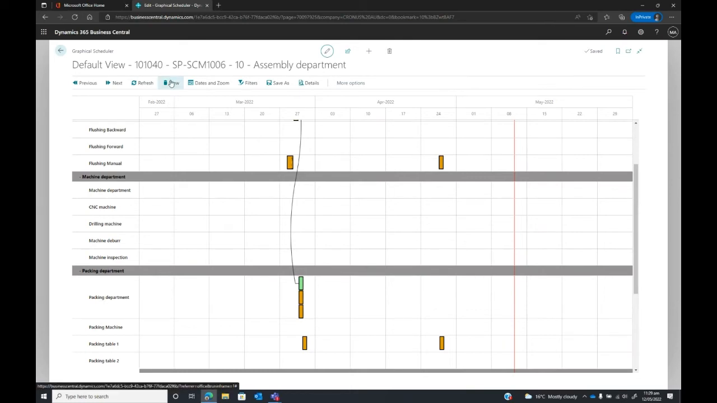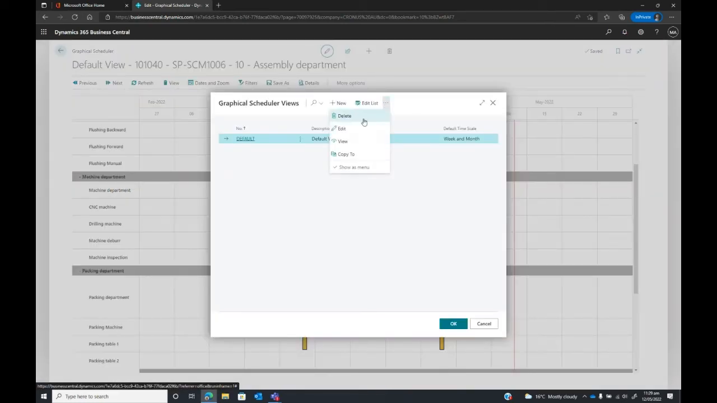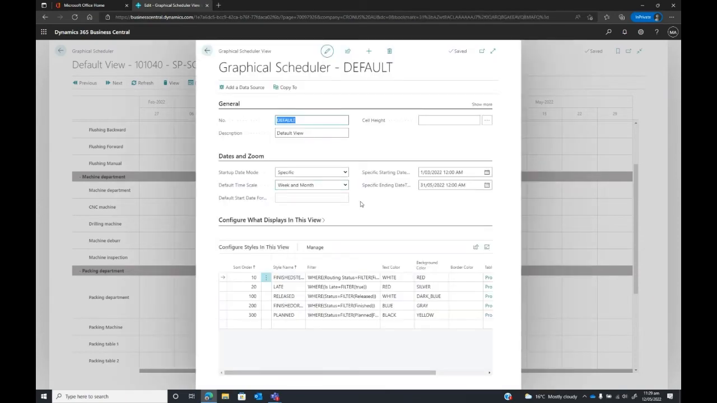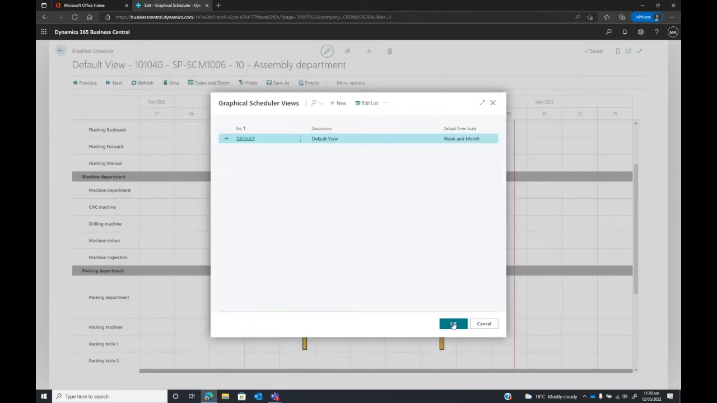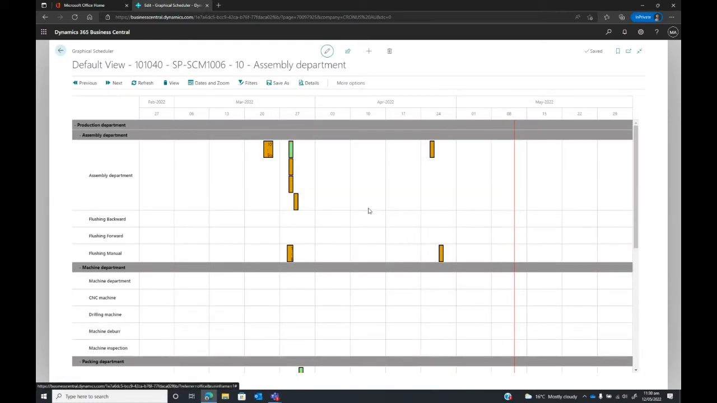What I can also do within here is change my default view. If I wanted to, I can change the text and the background colors where there's different filters or different statuses on different items. So all of these are sitting in firm planned at the moment, which is why we're getting a particular color coming through and we're getting them all color coded the same. However, if I've got anything that's late, it will show in red and silver. If I've got things that are released, it will show in white and dark blue. So we'll come back and we'll have a quick look at that once I've released some of the production orders.